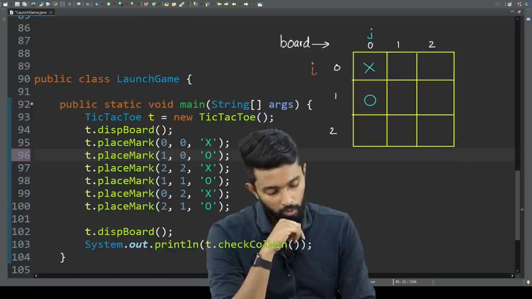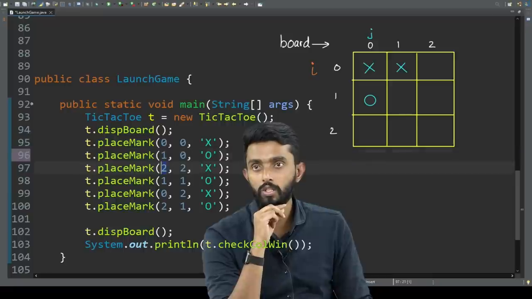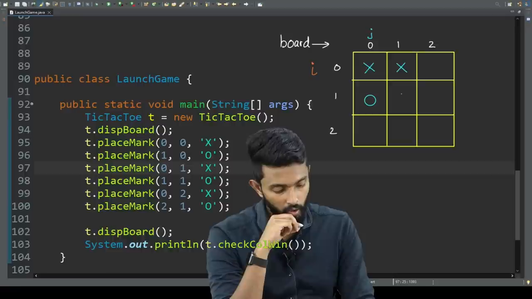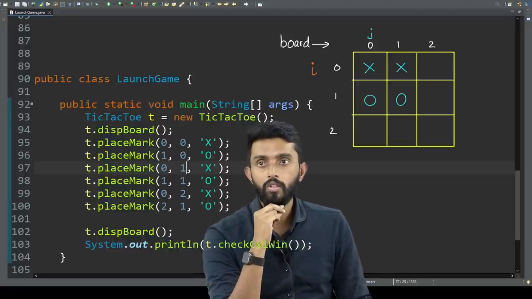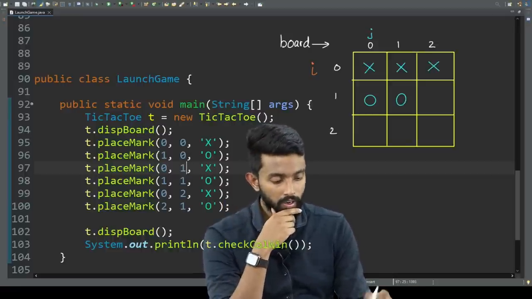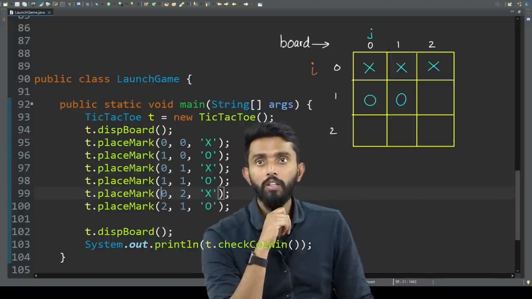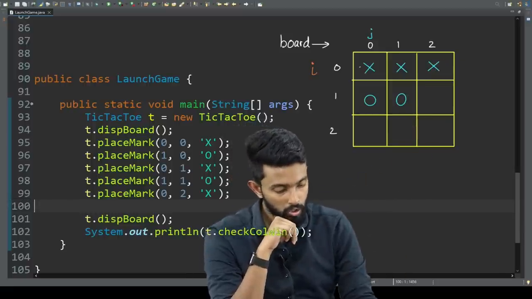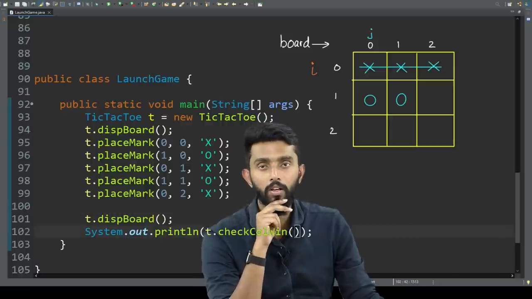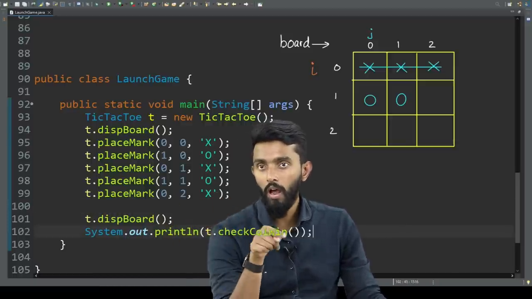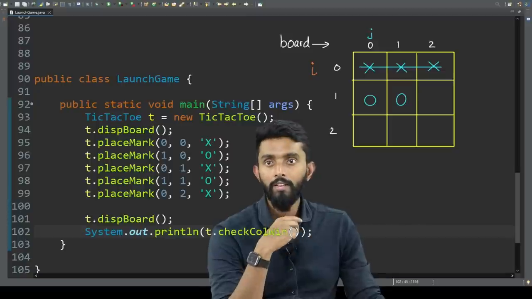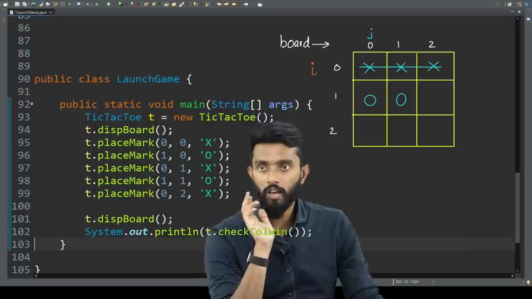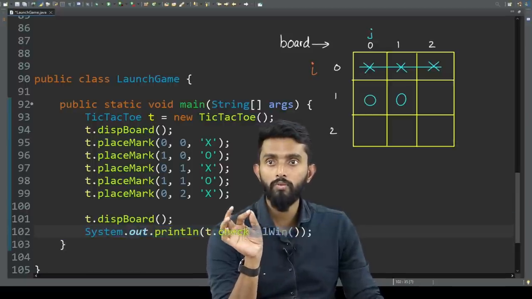Okay, next, I'm going to be putting an x here. So that is 0, 1. Very good. Next, I'm going to be putting O here. Okay. So, that is 0, 1. Next, I'm going to be putting an X here. Okay. So, that is nothing but 0, 2. Correct? Remove the last line, because the moment you do this, now everybody knows you have one like this. Am I clear till here? So, now when I display board, I will check column win also. Next line, system.out.println. Okay, do one thing, remove the column win. We'll check directly for row win. I will just call this function check row win.